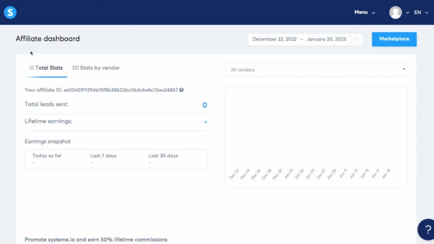So as an affiliate, you're going to want to use your dashboard just to keep an eye on your statistics, to see how much you've earned, to manage your affiliate links, and just to keep an eye on your activity. So the first thing that you're going to find right here is your affiliate ID, which is the most important information that you'll find right here in the top. You're going to use your affiliate ID every time you want to promote an offer.